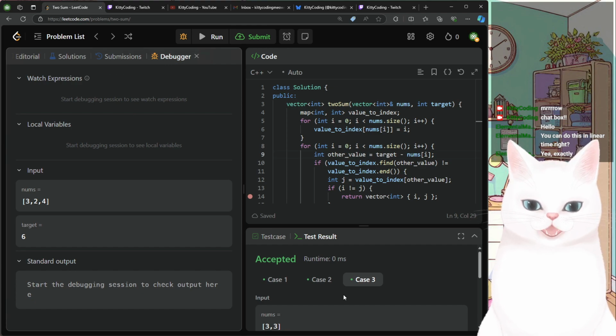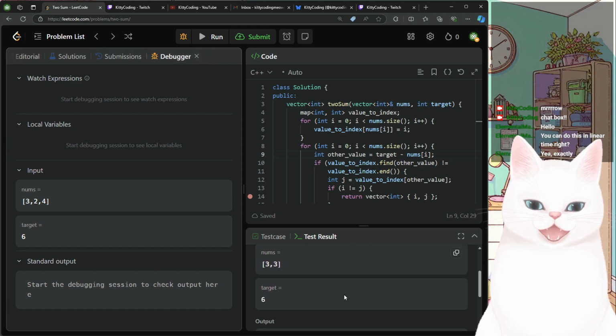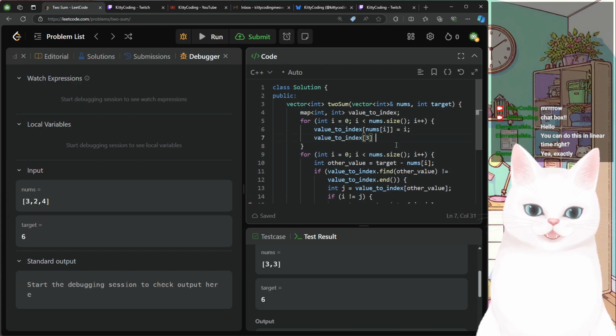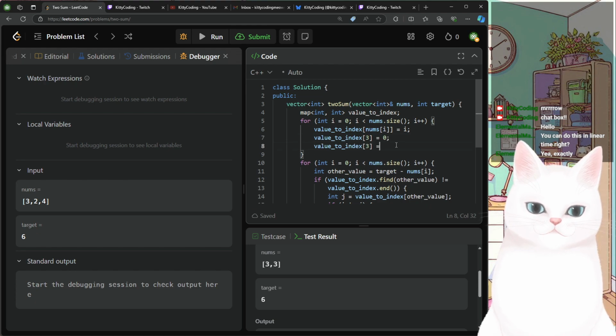But let's just kind of walk through the third case here. So imagine the input was 3 and 3. Then I would say value to index of 3 equals 0. And then I would say value to index of 3 equals 1. In other words, my end result, let me write that out. Value 3 equals 0, value to index of 3 equals 1.